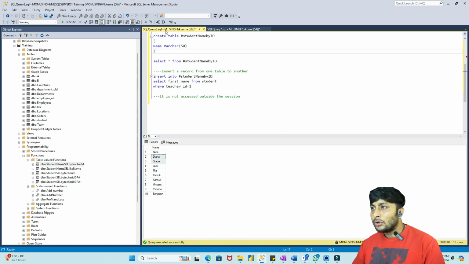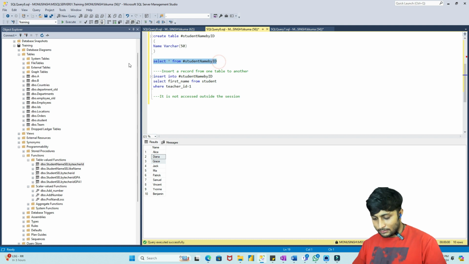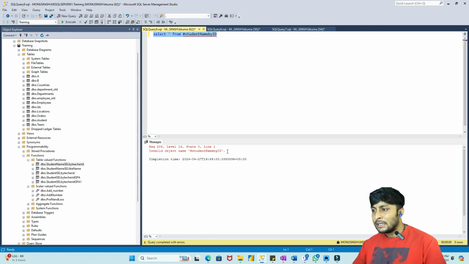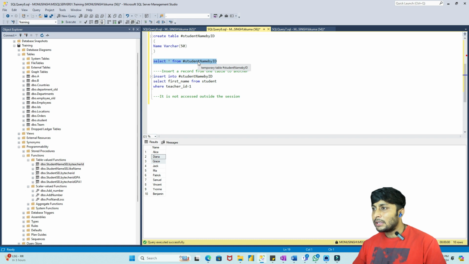Okay, so I'm just creating a new session using a new query, and if I try to execute the same table outside the session, we could see that it says invalid object name, that it does not exist. So it means that this particular table can be accessed only within the session. So now this is one thing.